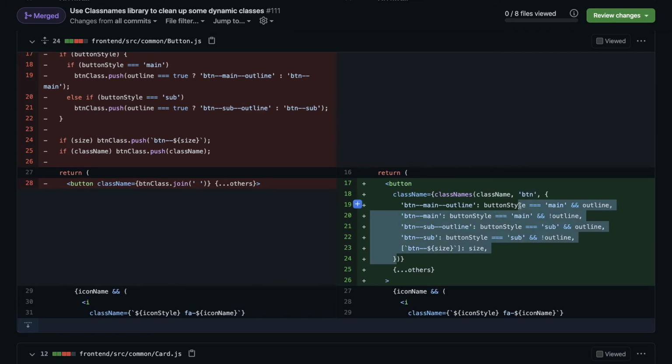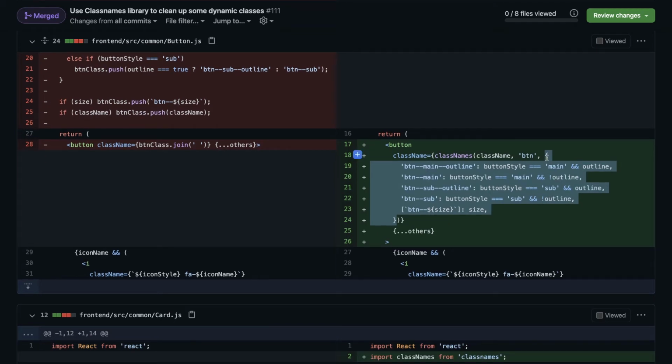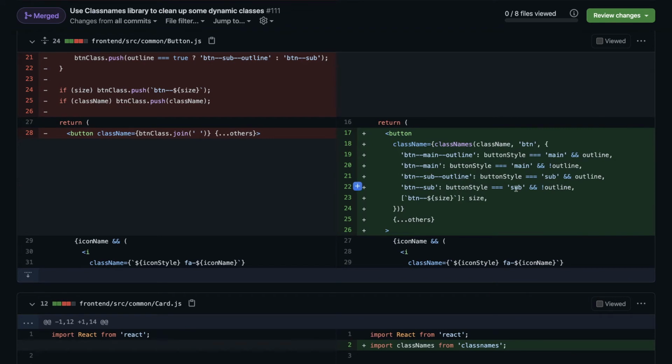But the important part of this example is you can also pass it an object, right? This is a key value map where on the left, you have your class names that you need to put on your component. And on the right is the Boolean logic that decides if that class should be put onto the component or not. So instead of having all these nested if statements, you can do it all inline here and just say, put button main outline if the button style is main and outline is true, right? Put button sub outline if the button is sub and outline is true.